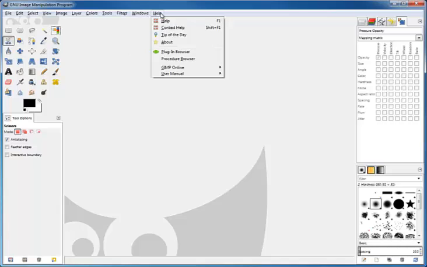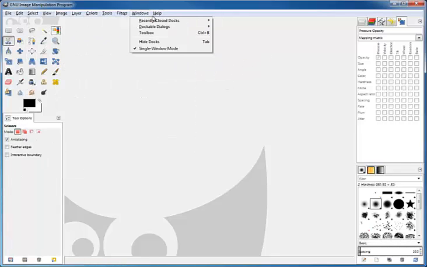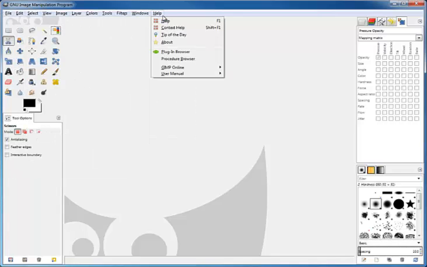All right, and then the help. If you ever get lost or you have a question, you can use the help menu, and you can access the manual here, or you can do a search for help. And they also offer tips of the day here and a plug-in browser. But that pretty much covers everything here in the menu for the Gimp program for the graphic design course at NEO A&M College.